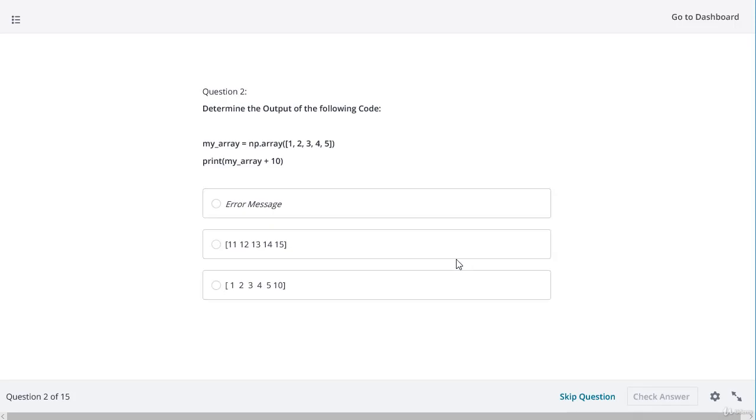Here in this question we have a NumPy array with 5 elements, and we have a so-called vectorized or element-wise operation, where we add 10 to each element. So actually we should get 11, 12, 13, 14, 15. So this is correct here. And the key message is that in contrast to lists, element-wise operations work pretty easy here with NumPy.